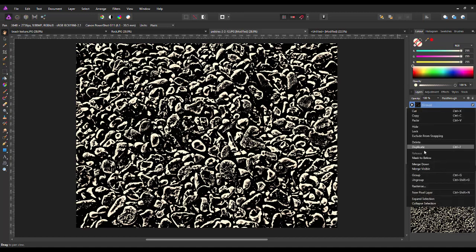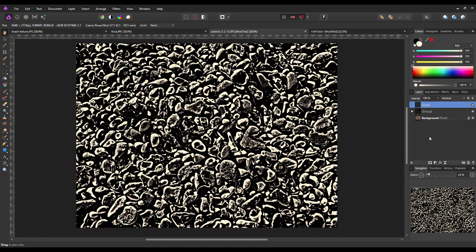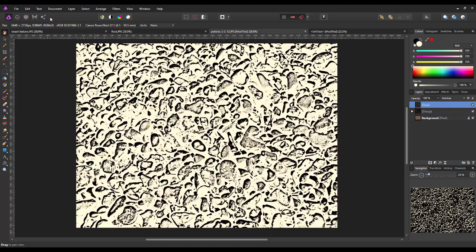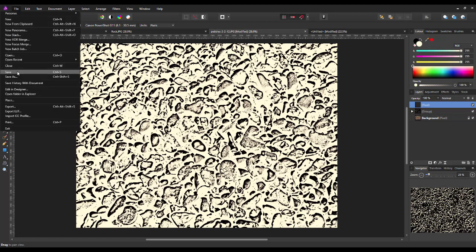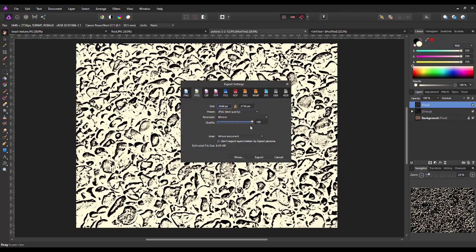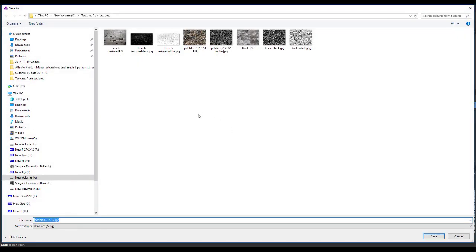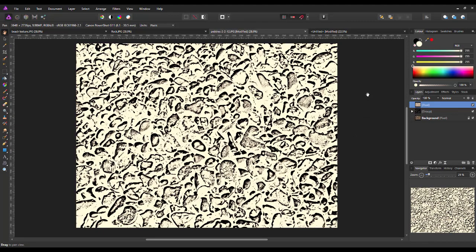I'm going to right click this and merge visible, so it will make a copy of that layer there, and then I'm going to come to layer and invert, so I now have a reversed negative image of that. So again, I'm going to save that, or export it I should say. So this one, I'm going to call this one black.